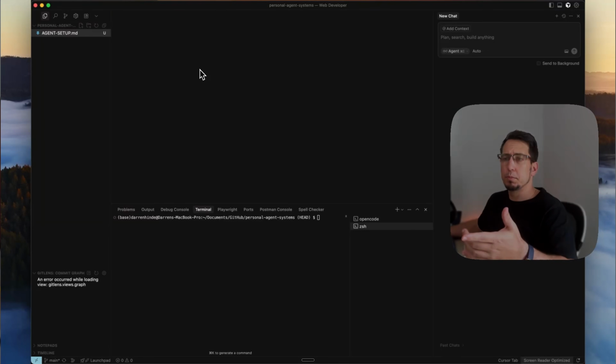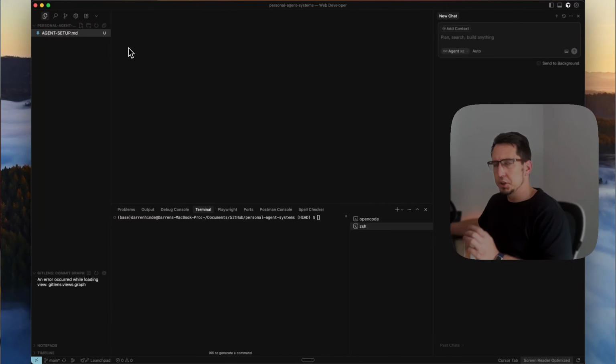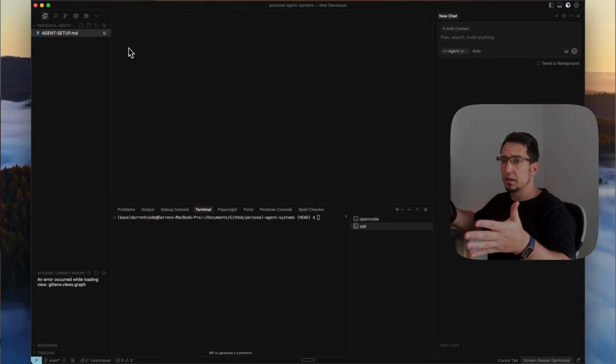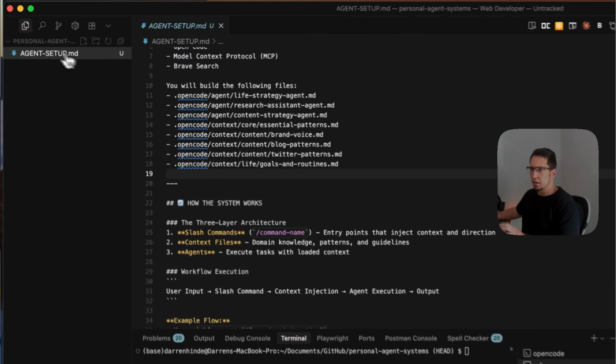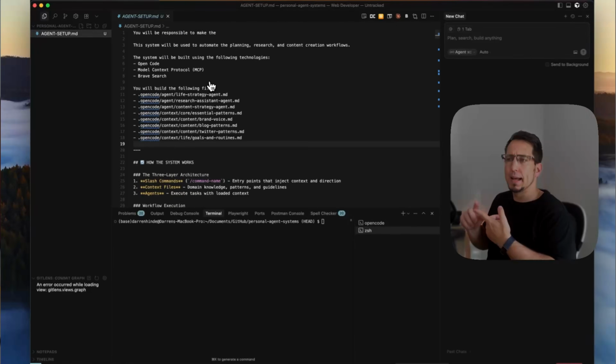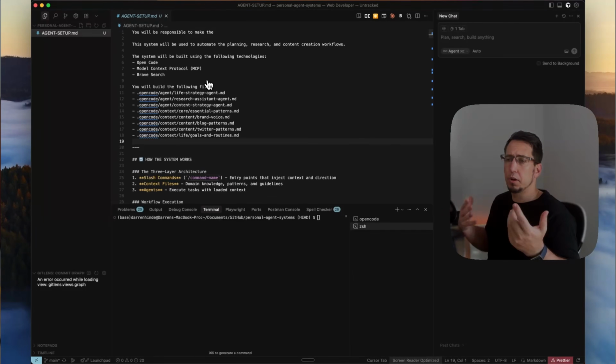All right, I've got an open repo here and you can see there's one file. I want to show you how easy it is to make this whole setup using just one file with instructions, using OpenCode itself. You can do this with Claude Code too if you wish. Essentially, we're going to build a planning, research, and content creation workflow using different agents and /commands. That's pretty much it. I'll go into more detail about what this text says when we're running it.